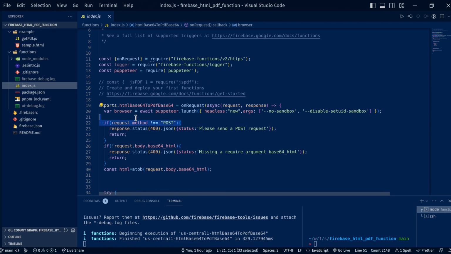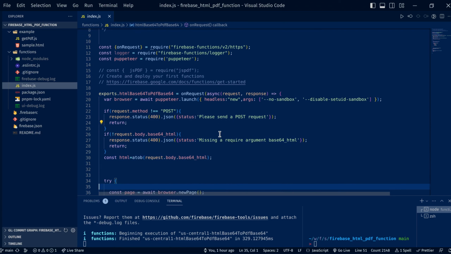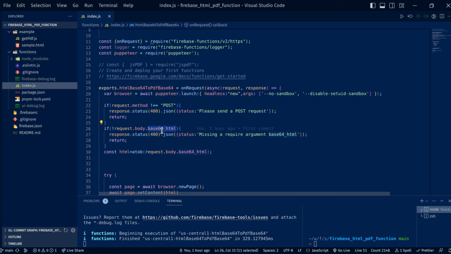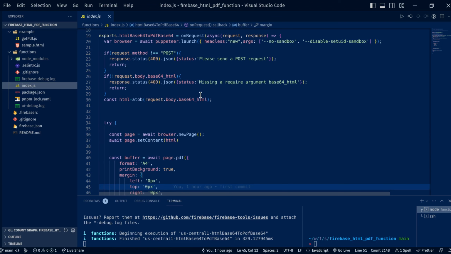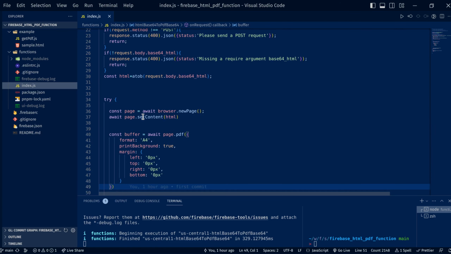Now we are looking at the request. If the request method is not post, then we will respond that please use a post method. We are also checking whether the user is sending base64 HTML or not, and then we respond accordingly. Now here, as you know, we are sending the base64 HTML. I am converting that base64 HTML to a simple HTML string, and then we are opening the browser and setting the content of the browser with that HTML.